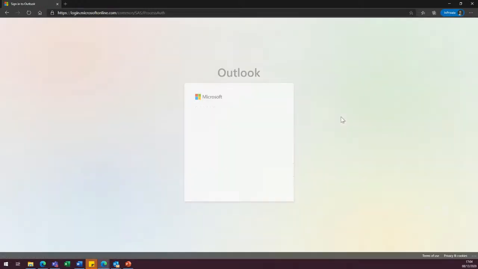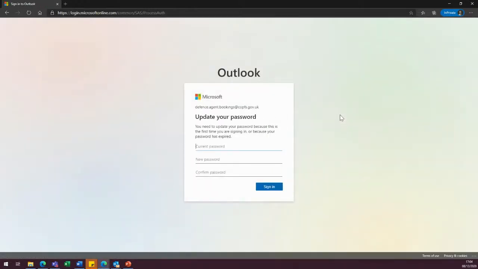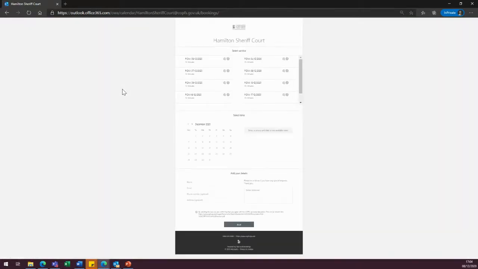Great, and now this should let us change our one-time password to our own password. So I'm going to enter the password I was provided, and I'm going to enter my own unique password. Okay. Once I've done this, we should have access to the booking site.